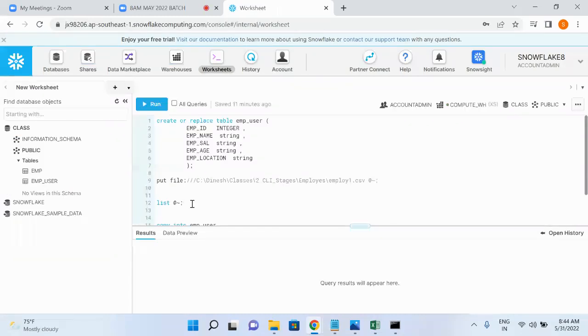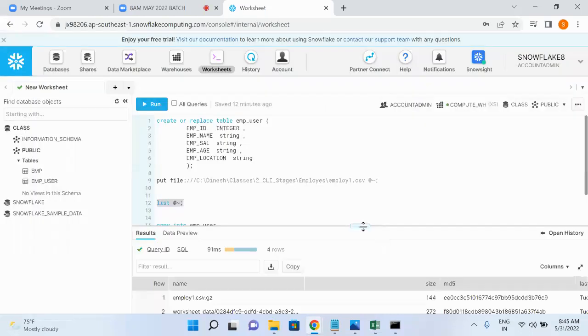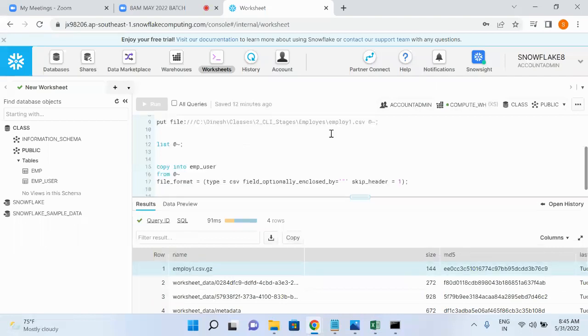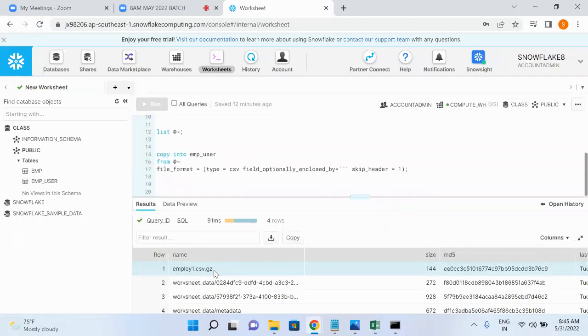Okay. Now if you observe this, this is our original URL. Now you can see the files here. See this, the file is available. Okay. What will happen if you don't remove the file from here? What will Snowflake do?